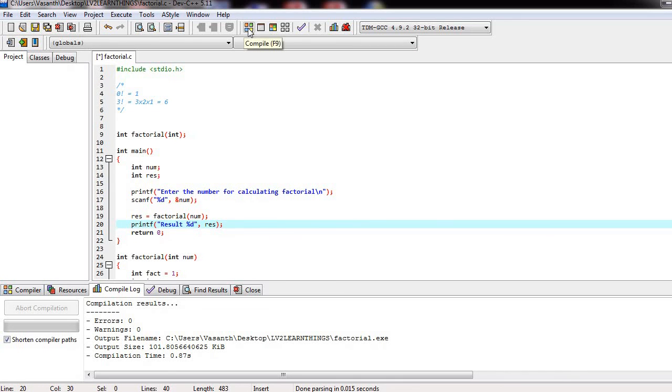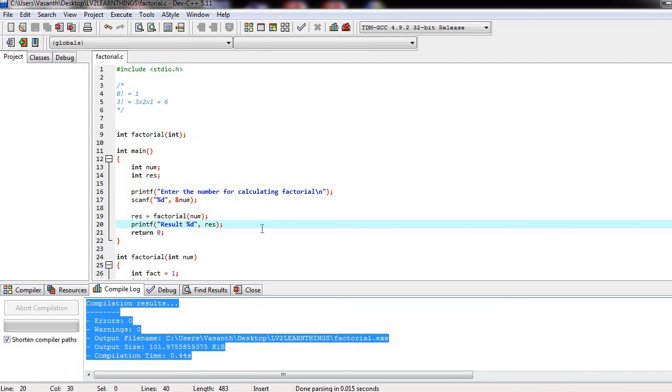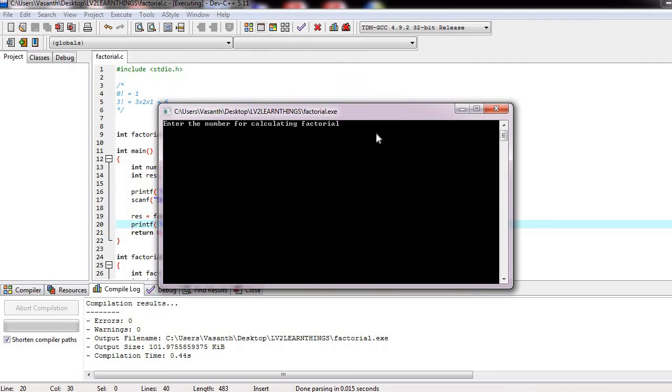So I'm going to compile this code. I think it is compiling successfully. So there is no error. Let us run the code. So it is asking for the user input. So I'm going to give value 0. So it is printing the result as 1.